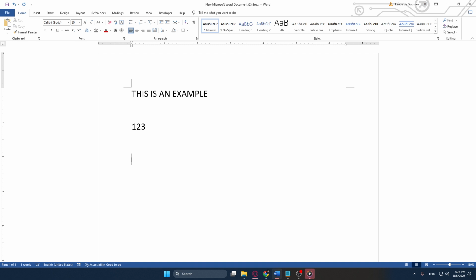Let's begin. First, open the Microsoft Word file you want to work on. This could be any document you've been working on, whether it's for a project, school, or just a collection of personal notes. Take a moment to locate the specific text in your document that you'd like to bookmark. This could be a section heading, an important paragraph, or any piece of information you refer to frequently.